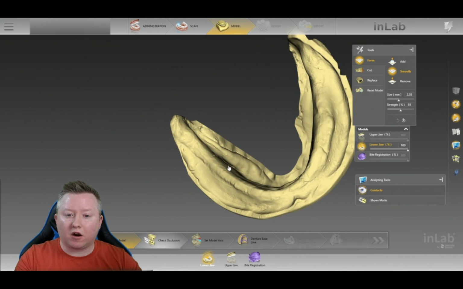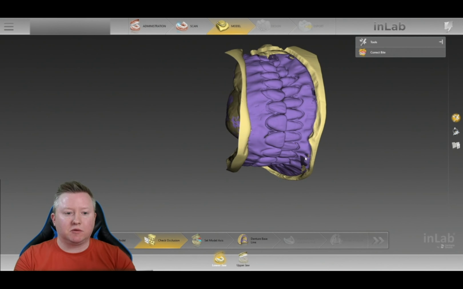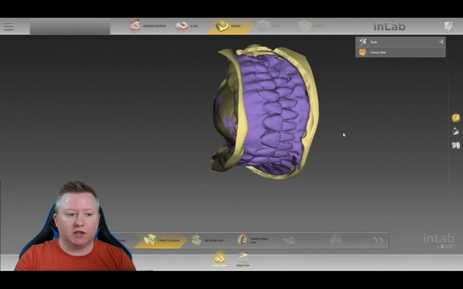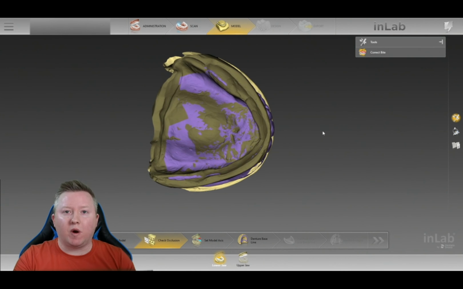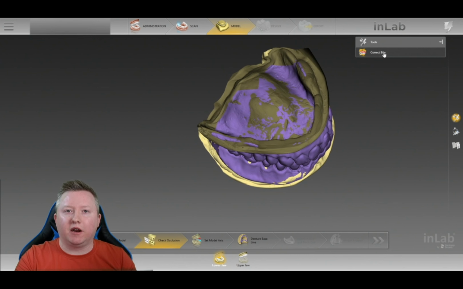We can go in and check our occlusion. We can also move or correct the bite if we want to. Because this was scanned within the INEOS X5 and it automatically correlated this bite, this is something that I would always suggest not to really touch. Especially, and as well, when we're utilizing our prime scan, these scanners are so accurate and they should be able to correlate the bite automatically every time. And you shouldn't have to correct the bite on your own.